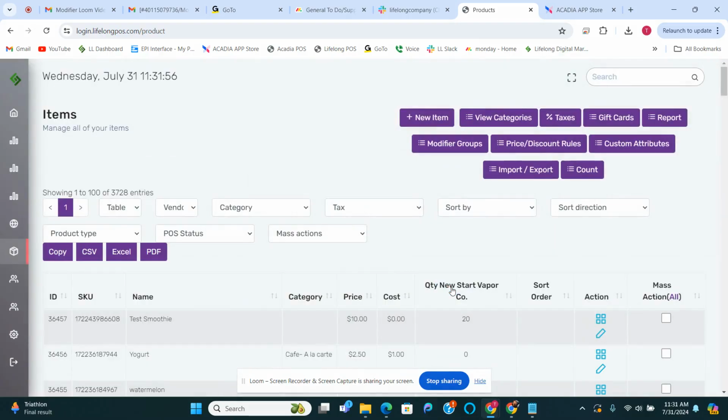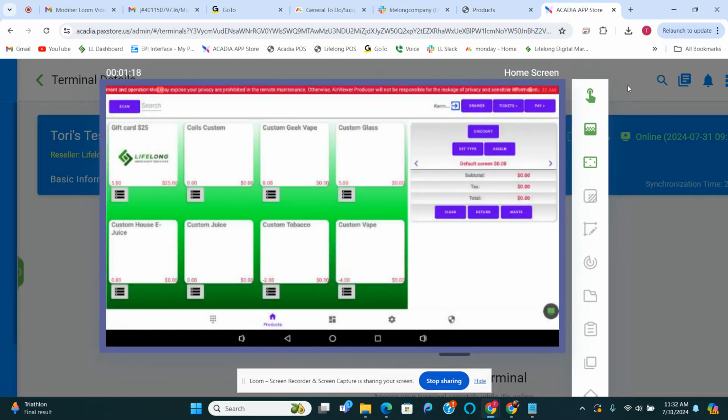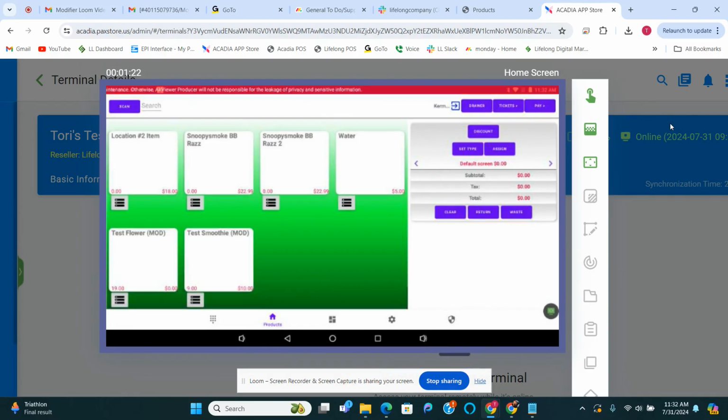Awesome. Okay, so I did the exact same thing on my unit. So what I'm going to do now is switch us over to my unit right here. And I'm going to scroll down. And then you can see Test Smoothie. I'm going to hit that. You're going to see that original $10 in there, right? So let's say the smoothie itself is $10.